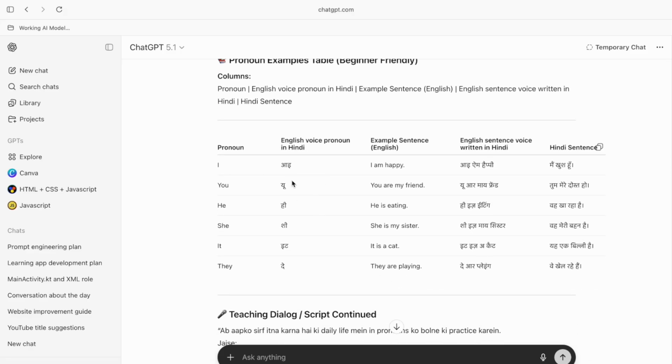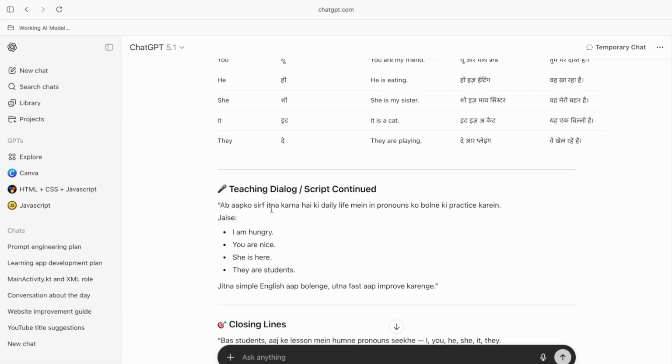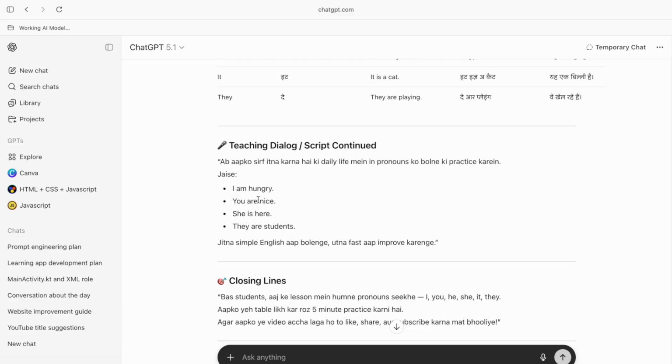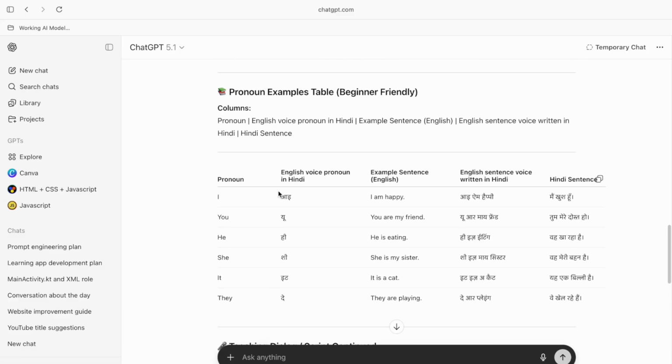Then the pronoun example table, beginner friendly, as you can see here. I, that's how I want it: I, you, he, she, it, they. Examples: I'm happy. Then teaching dialogue, and simple closing lines. So you can see that's how I wanted it.